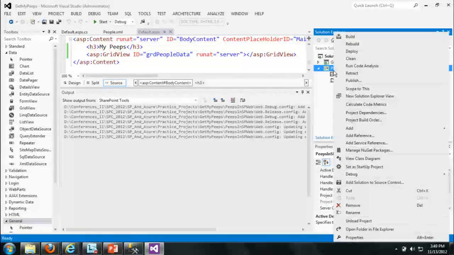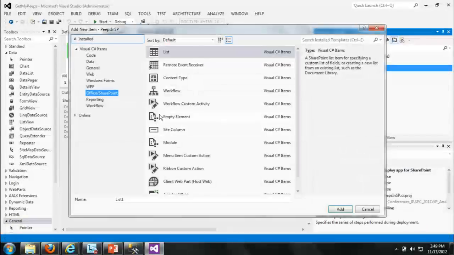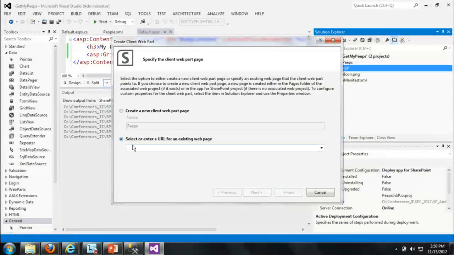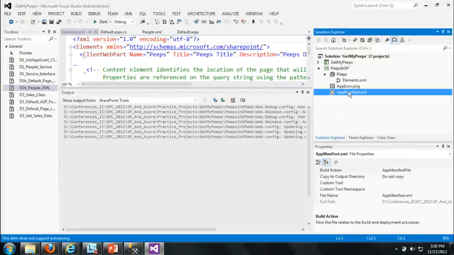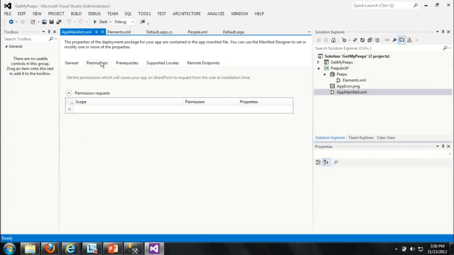Get Peeps in SharePoint, we're going to add a new item. We're going to add this guy here, client web part. This is going to be Peeps. And select a URL. Very, very simple. Nice thing is it sets it up all for you. Then what we have to do is a couple things. Let's make sure that we can actually have permissions.